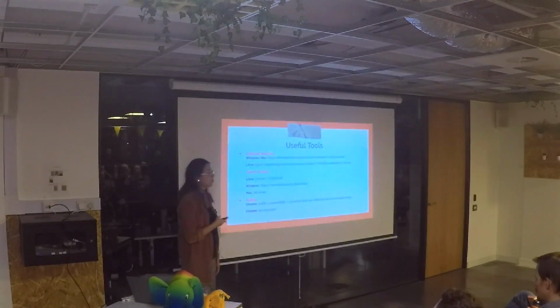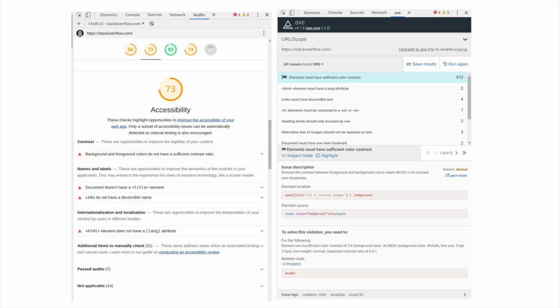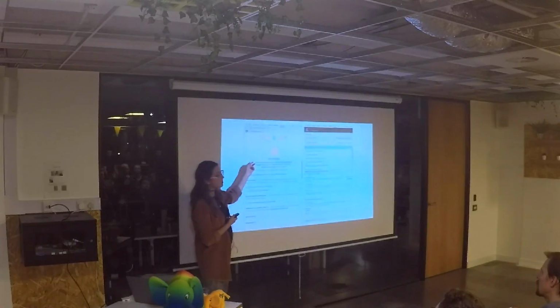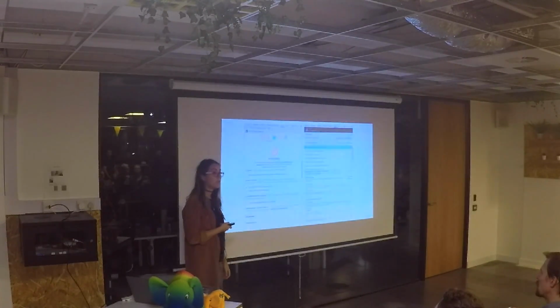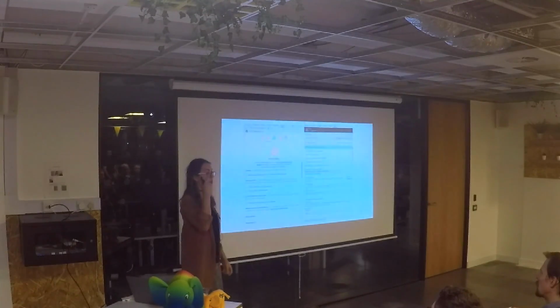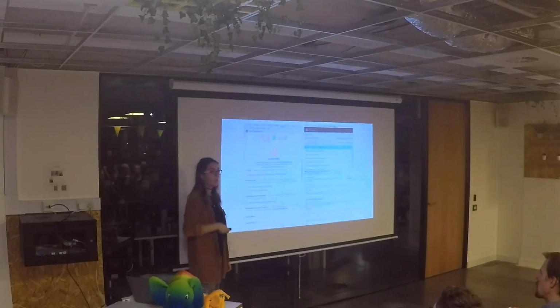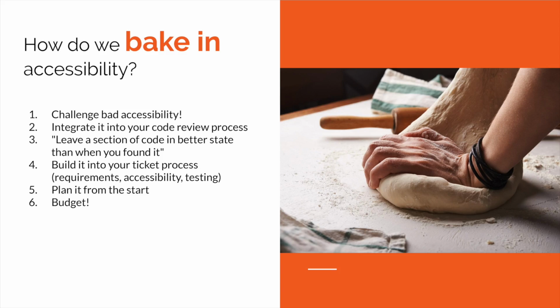There's also an extension called Axe that I use that does a similar thing. So yeah, that's the Chrome one on the left and the Axe one on the right. This is for Stack Overflow, by the way. So it's on 73% for accessibility out of 100. So there are some improvements that can be made there. But yeah, it's definitely worth running this through on the website you're working on.